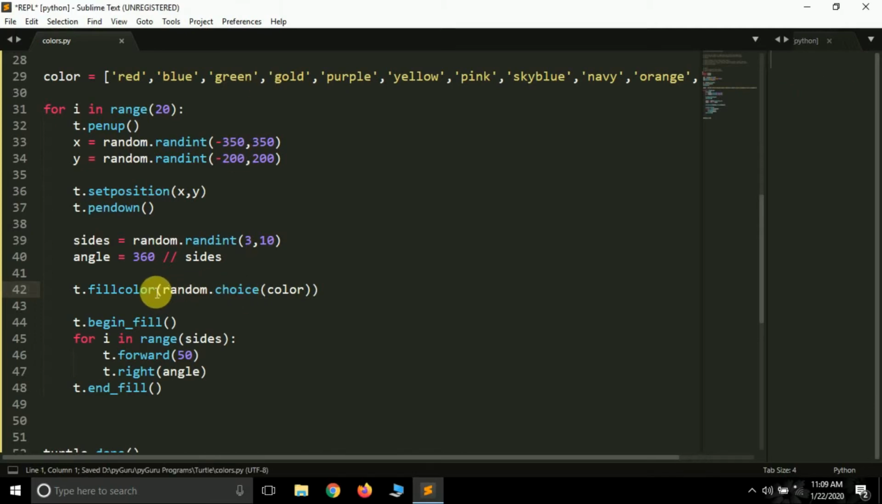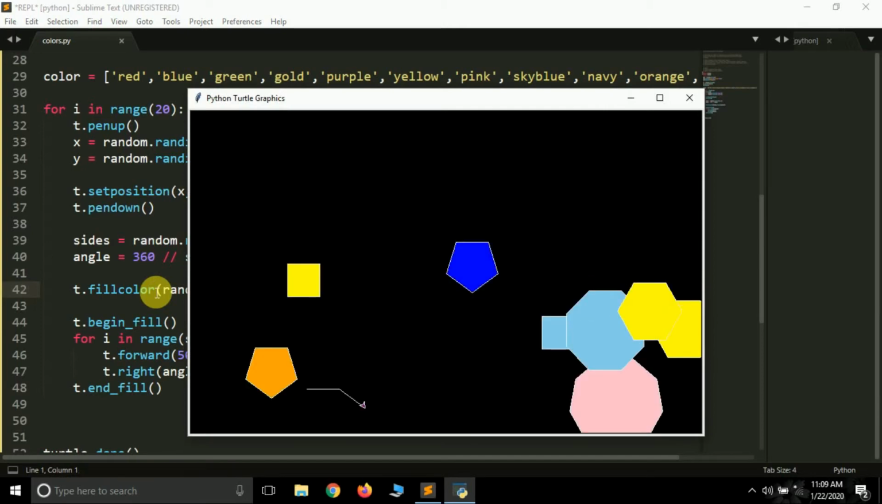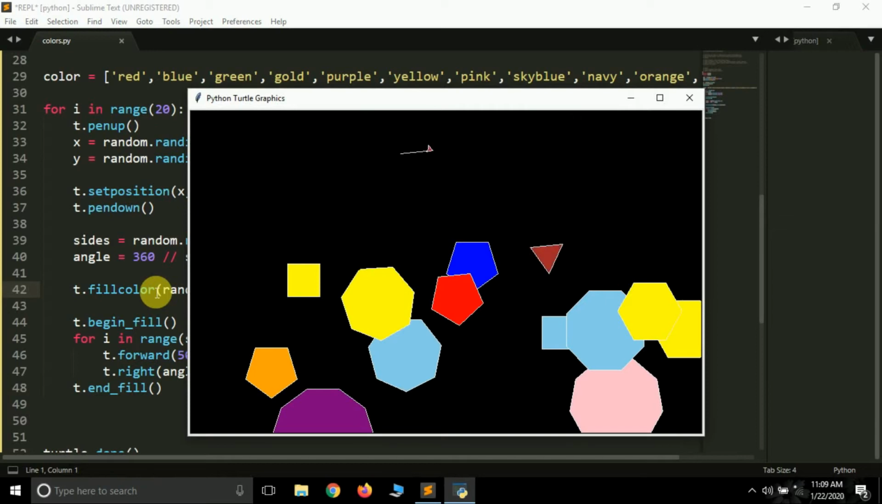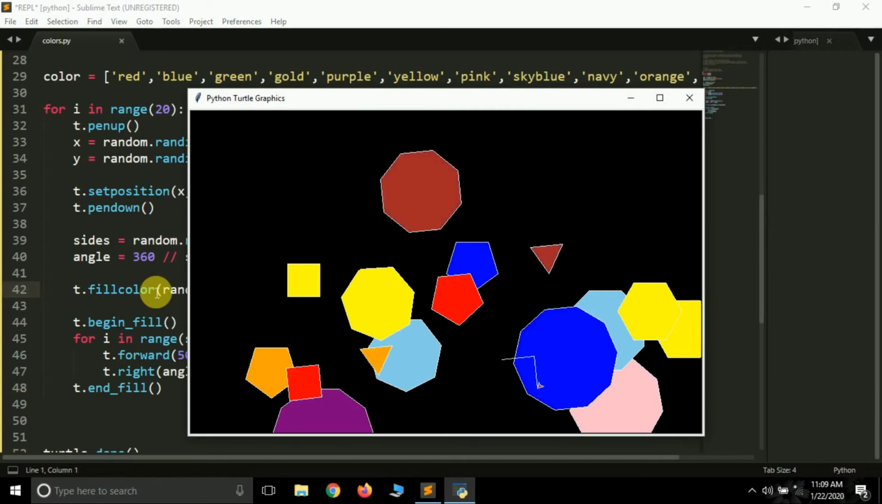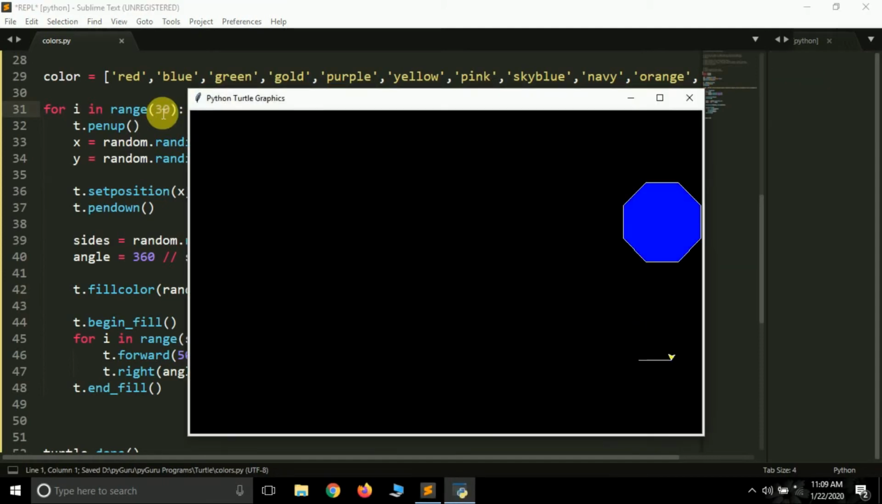Now if I run this program, you will see we'll get some random shapes filled with random colors. See, this is how it's working. It's our whole program. If you want 30 shapes you can pass 30 here, and you will see 30 random shapes drawn on the screen.